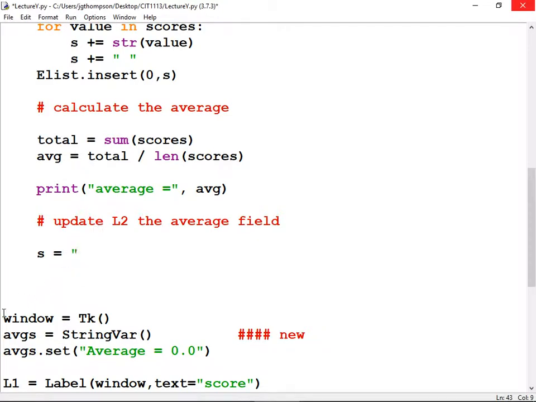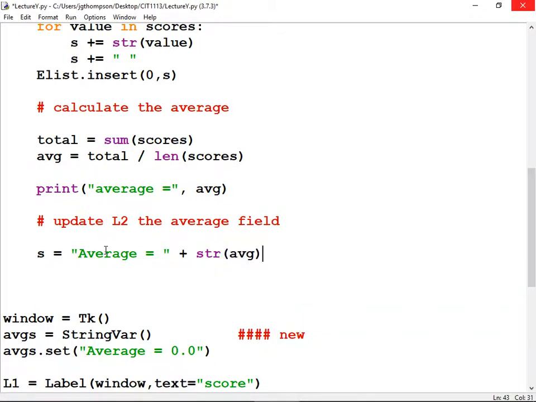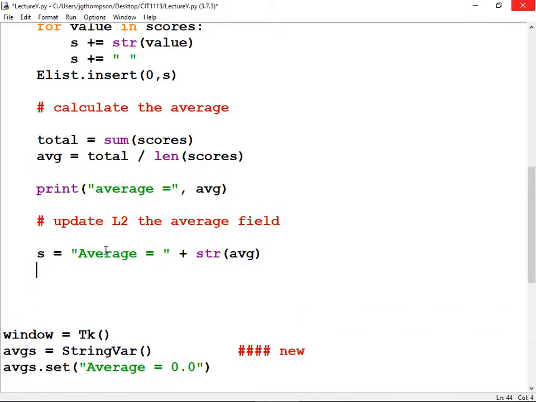All right, I got lost. Here we are, above window equals Tk, tabbed over. s = "Average = " + str(avg). And now we're going to set the contents of our StringVar to that: avgs.set(s).